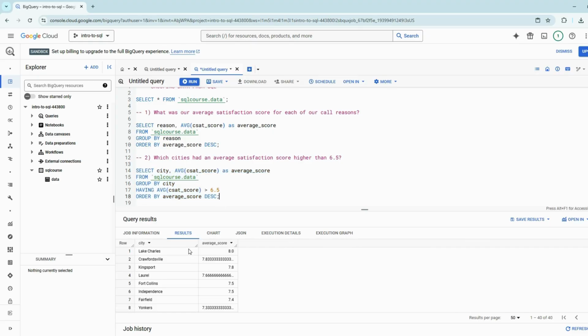Okay, so we got Lake Charles with an 8.0. So Lake Charles had the highest satisfaction score. If we scroll down here, we could take a look, and looks like we have 40 cities who had over a 6.5 score. So that might come in handy. Obviously, you might want to also pull in the state so we know exactly where it's coming from. But it's gonna be very important. Maybe we want to direct our business in certain areas. We're getting great scores, so we make sure we're taking care of those customers as well. But that's everything we need right there.